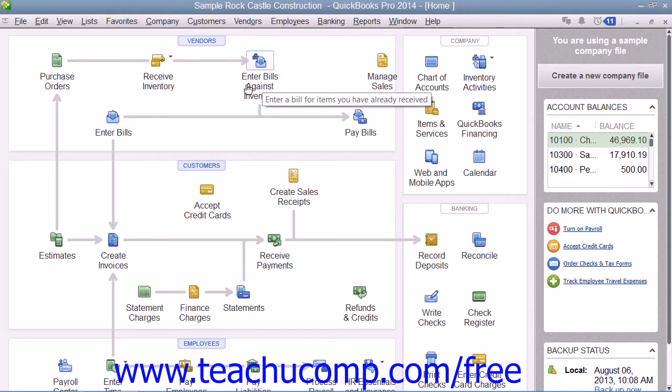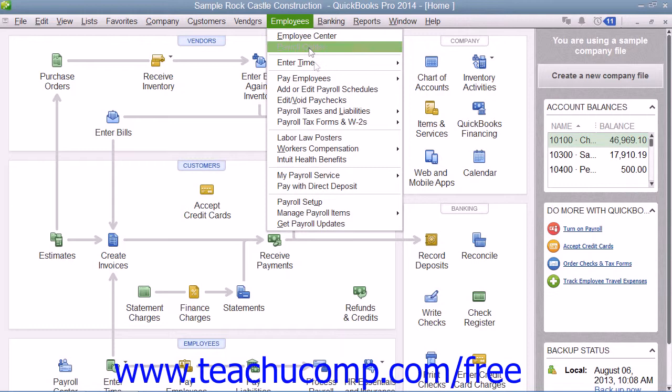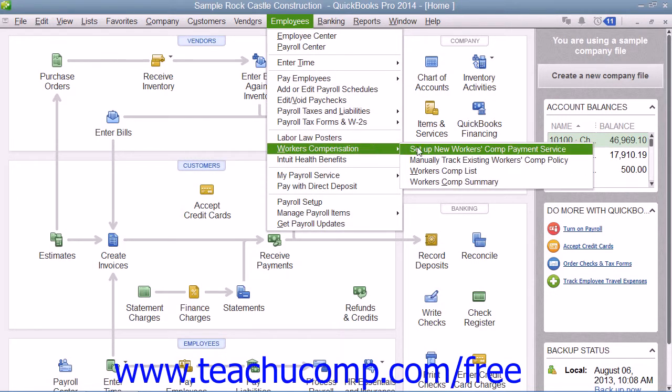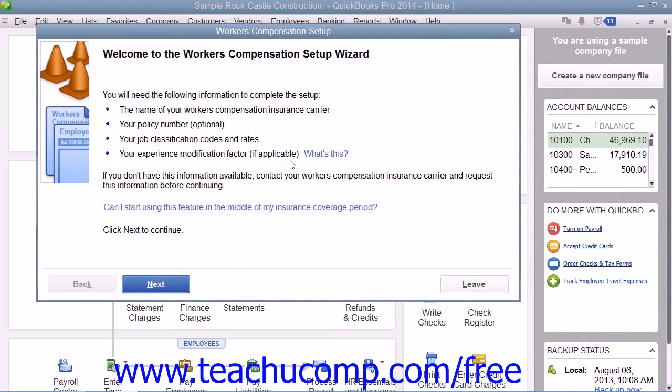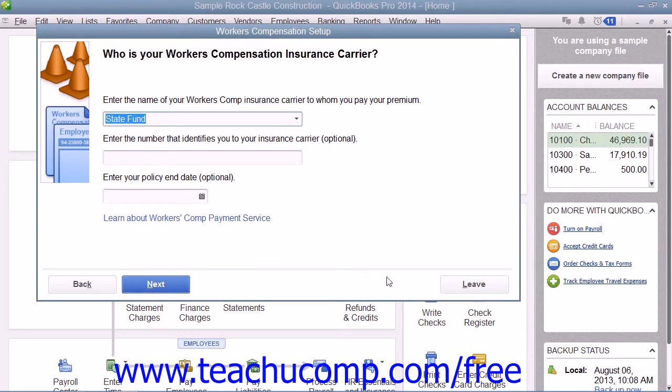Now you must continue to set up workers' compensation tracking by using the Workers' Compensation Setup wizard. To open this wizard, select Employees from the menu bar and roll down to Workers' Compensation. Then select Manually Track Existing Workers' Comp Policy if you're using QuickBooks 2014, or select Set Up Workers' Comp in QuickBooks 2013 and previous. The first screen will then display information which you will need in order to complete the wizard, and you can gather that information from your insurance company if needed. Then enter the information into the screens and click Next to move through the wizard.